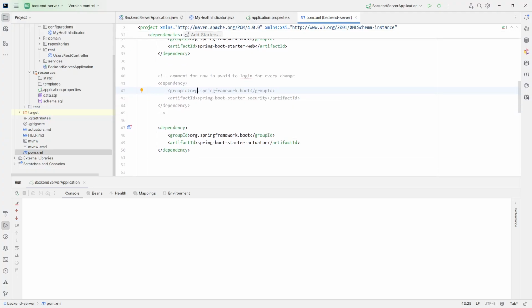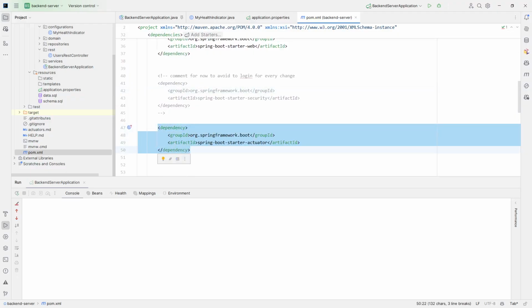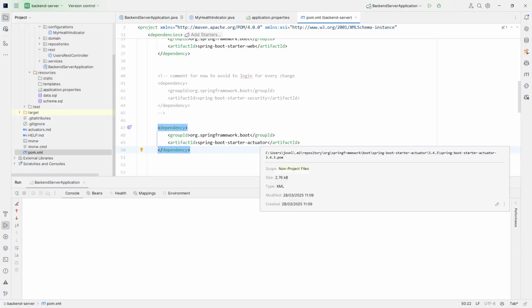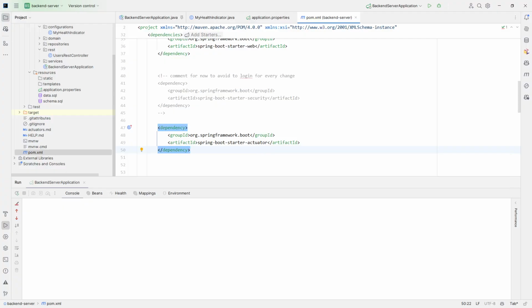So the first thing that we should do, like the other things we did for Spring Boot, is just to add this dependency, Spring Boot Starter Actuator. And Actuator will provide us a REST API that we can use to access some internal states. Let's see step by step so you can understand all the things that you can do with this Actuator.